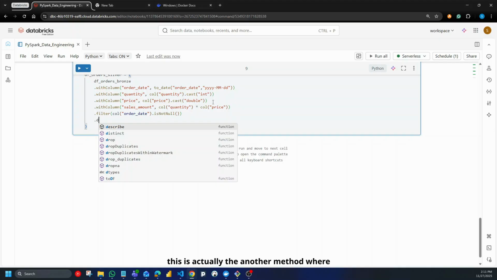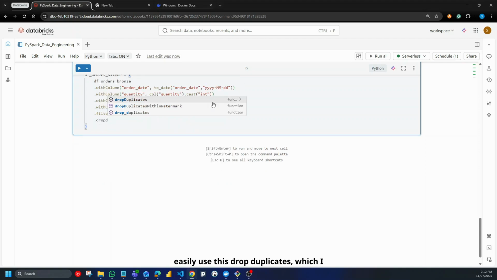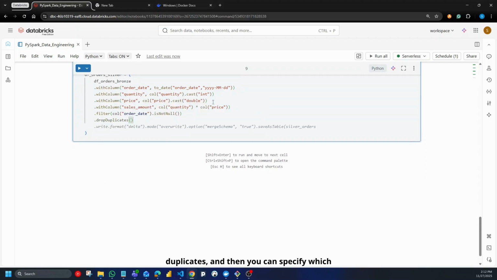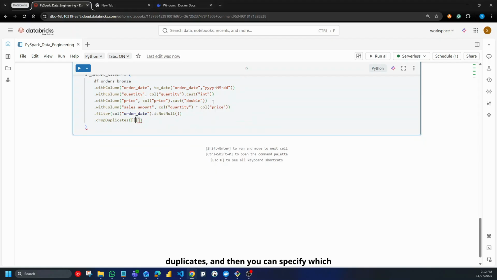And this is another method where you can deduplicate. Instead of using a window and rank function, when you would like to take only the first occurrence of each order ID, you can easily use drop duplicates, which I think I already covered in my previous videos. So drop duplicates, and then you can specify which column you need to check for. Here I'm going to specify order ID so that it will take the first occurrence and then drop every other if there are duplicates, okay.